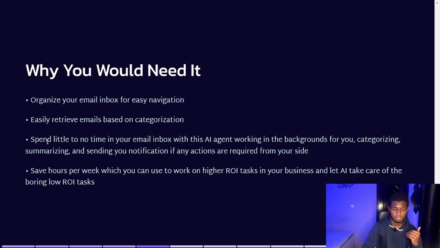It makes you spend little to no time in your email inbox, with this AI agent working in the background for you. You don't have to spend hours in your inbox every single day, because it will categorize your emails, summarize your emails, and then send you a notification if any actions are required from your side. So you don't have to go in there manually every single day looking for what you have to do. It just automatically takes care of that for you. And finally, it helps you save hours per week, which you can use to work on high ROI tasks in your businesses, and let AI take care of the boring low ROI tasks for you.